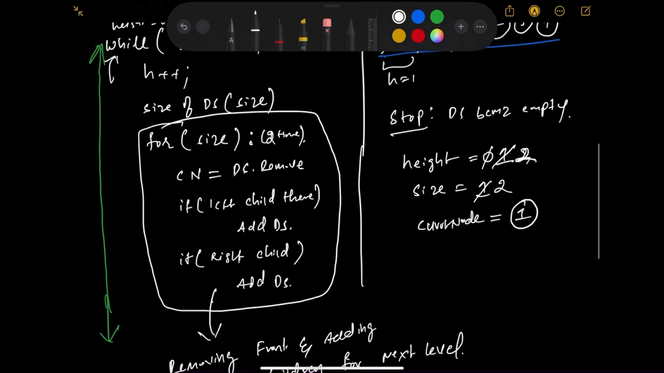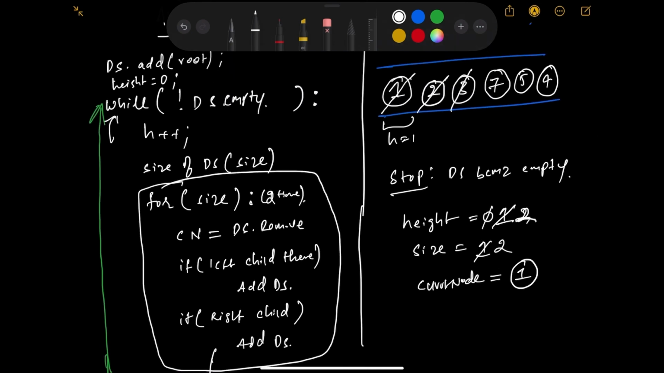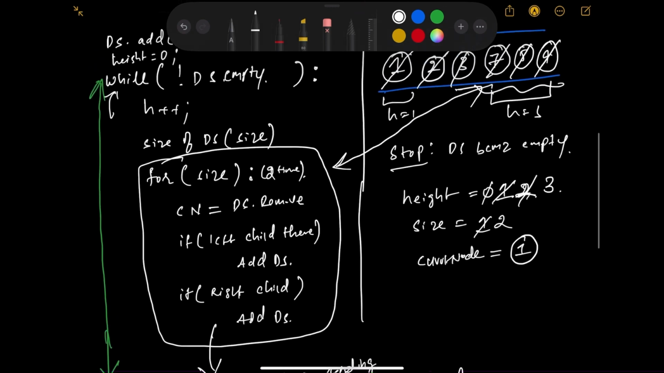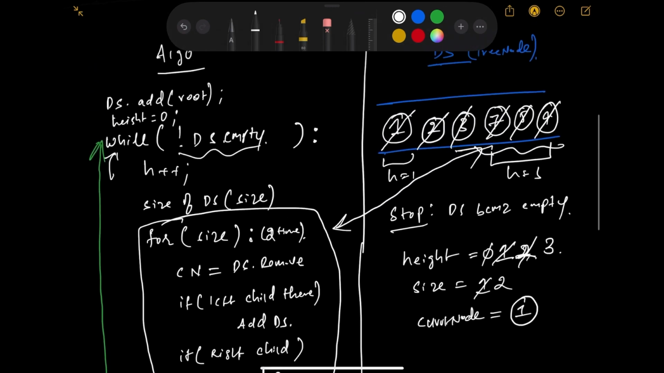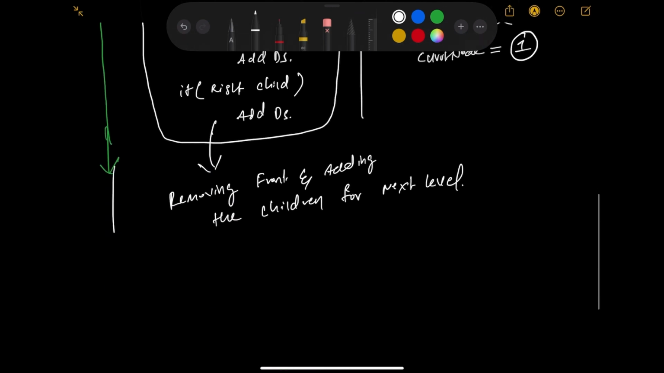And now the while loop will get the height 3, right? So now the height has become 3. Now there are no children for 7, 5 and 4, so we remove them in this for loop. So these got removed by this for loop, right? So now the data structure has become empty, so we return whatever height we got.